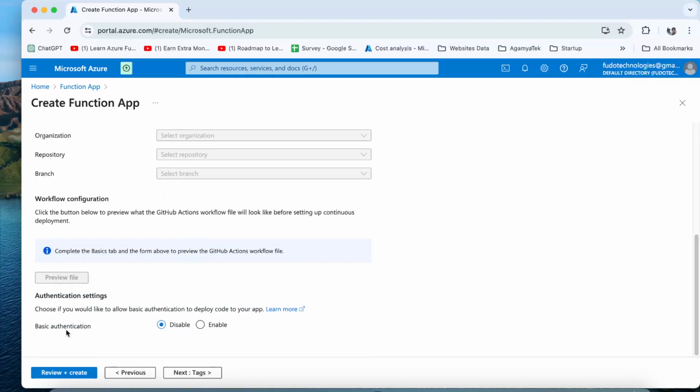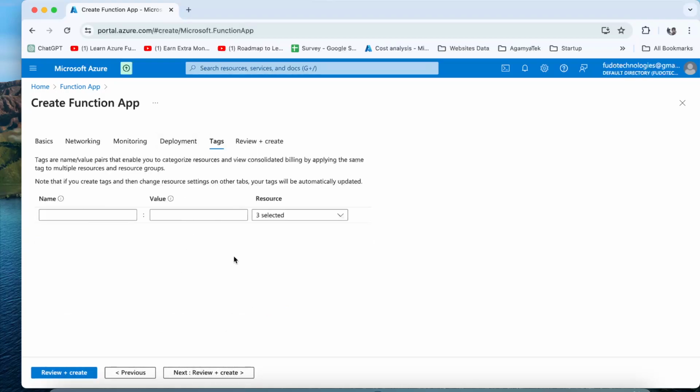Next is basic authentication. Do you need to authenticate before deploying? In large projects, we will keep it enabled. For this example, we will keep it disabled. This is for the tags, for easy monitoring of our resources.